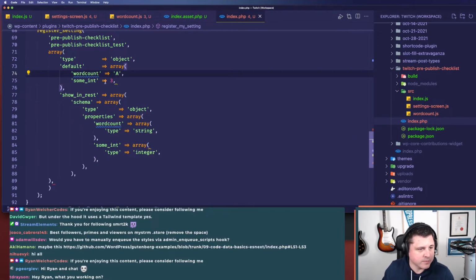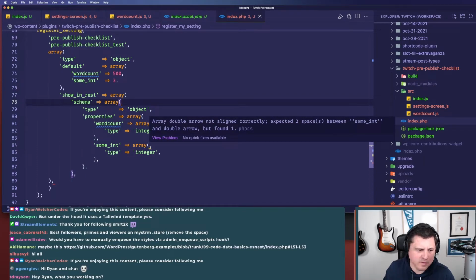I'm going to set a default. You know what? It needs to be an integer. There's no reason why that shouldn't be an integer. So the word count, we're going to set the default value to, let's say, 500 words, because 500 words is the number I have chosen. We see some int and found one.